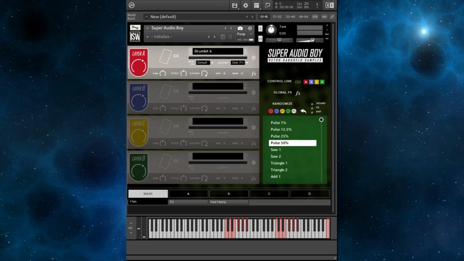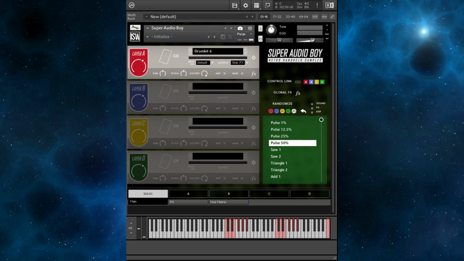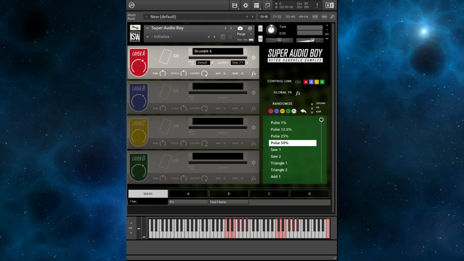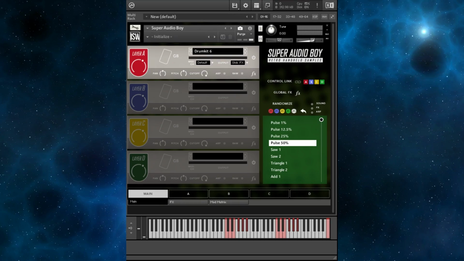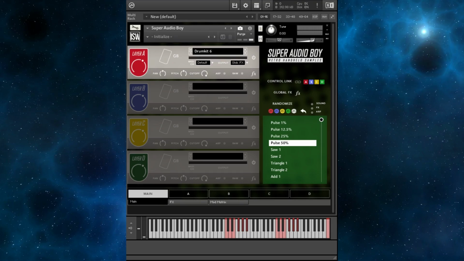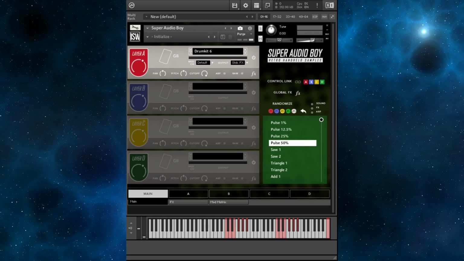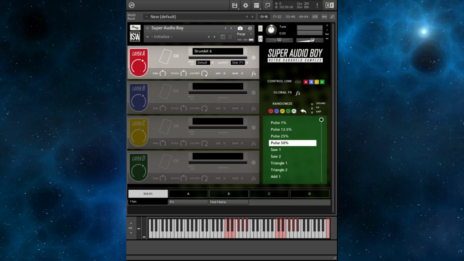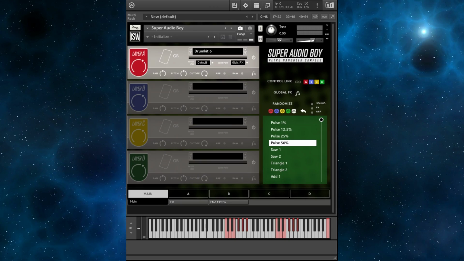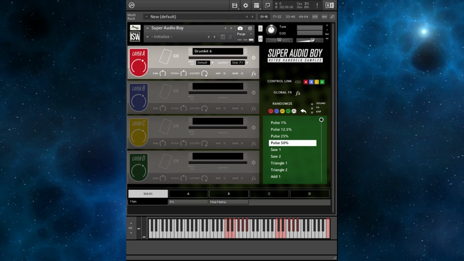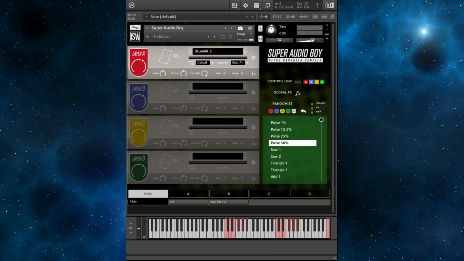So to be clear, if you're not familiar with Super Audio Cart, everything you just heard was sampled from an actual Game Boy. These are not emulations. This was not created with some sort of software synthesizer. These are the actual waveforms with all the grit from the circuitry of the Game Boy recorded and very carefully edited and looped.